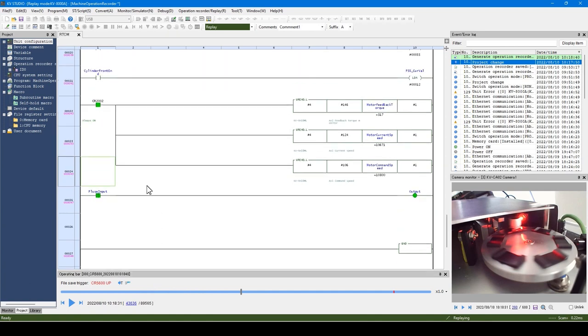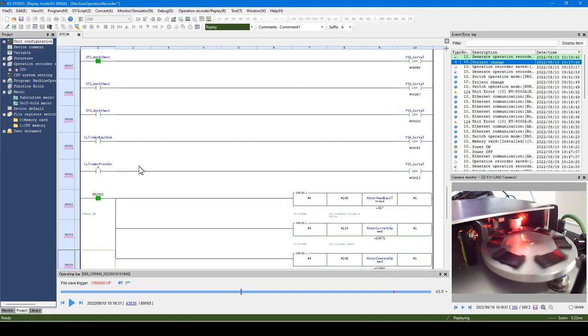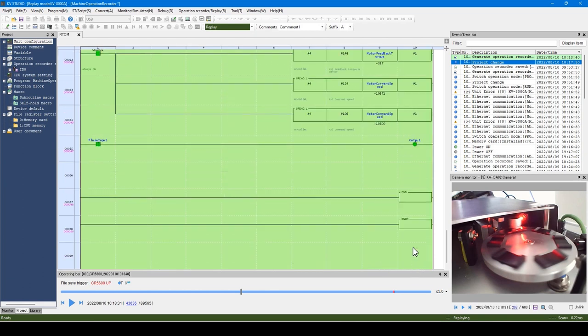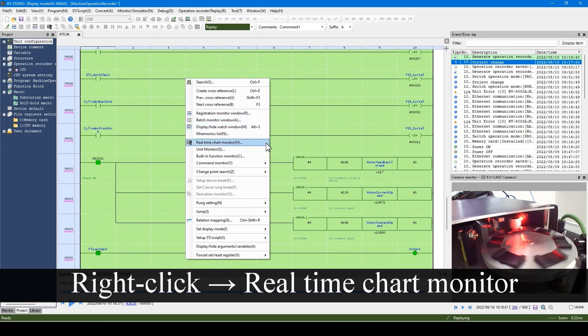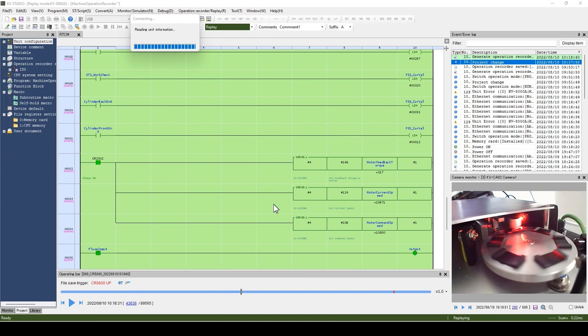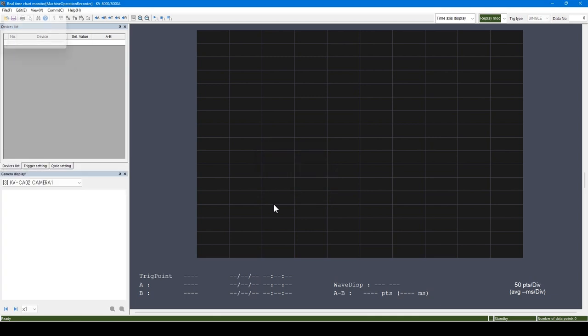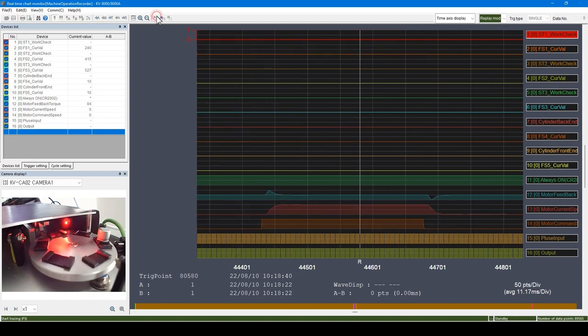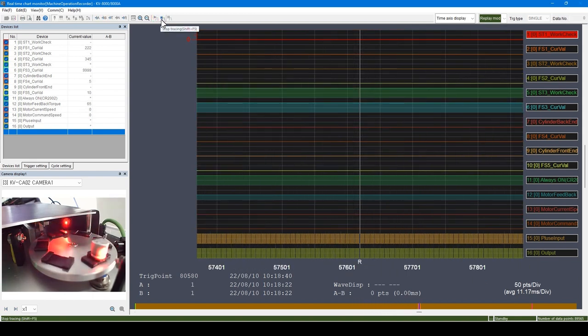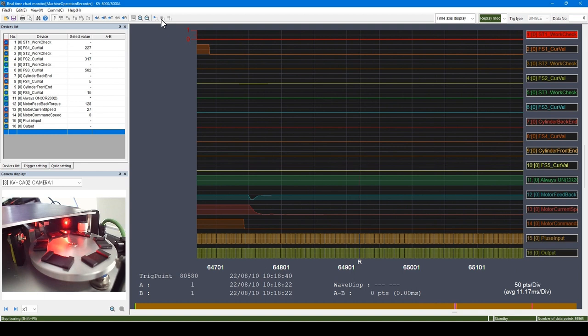The replay mode is one of the modes in KV Studio. Functions used in the monitor mode can also be used in the replay mode. Select the ladder program, then select the real-time chart monitor from the right-click menu. As you see, you can also use the real-time chart monitor. Please see the corresponding movie for the method to use the real-time chart monitor.